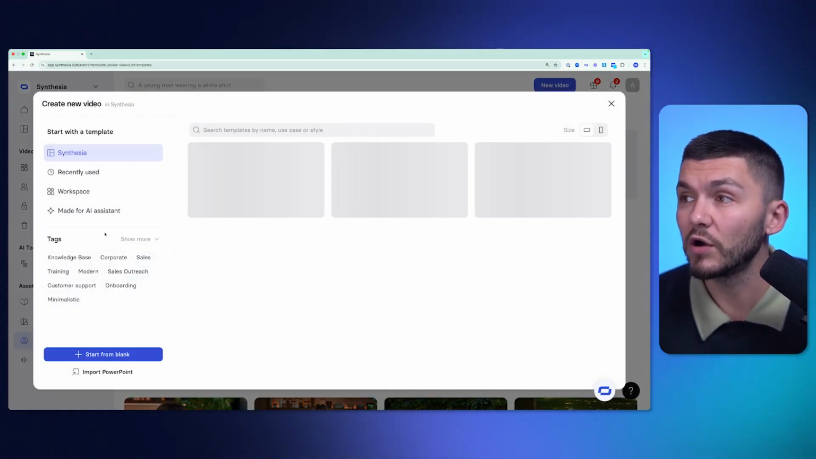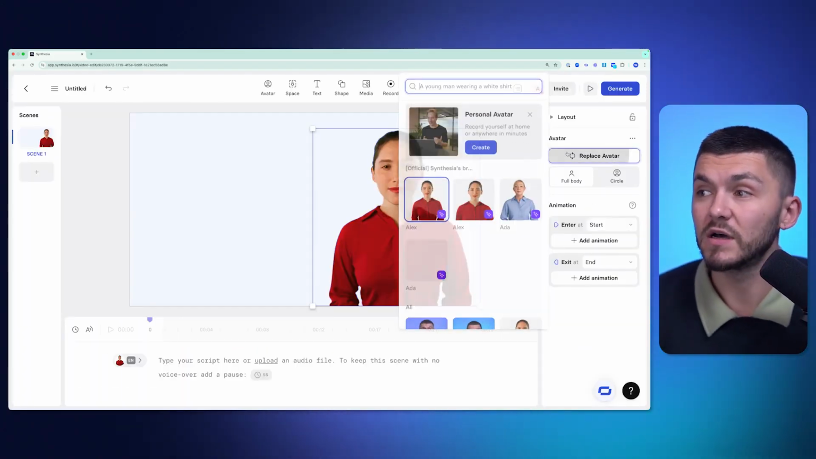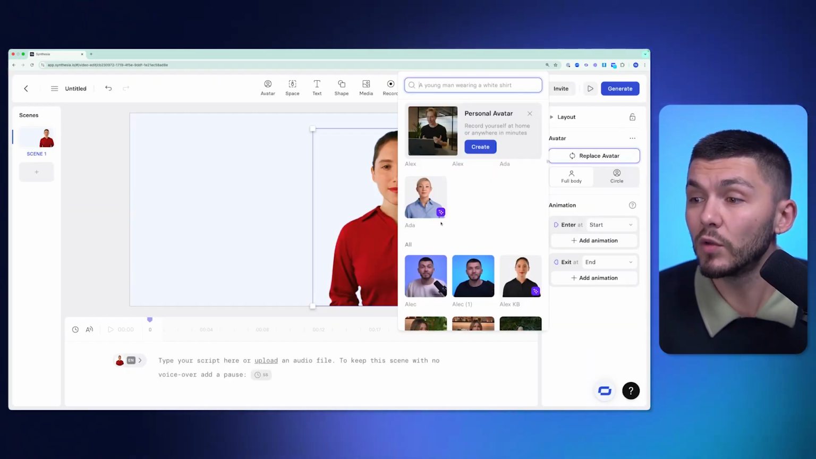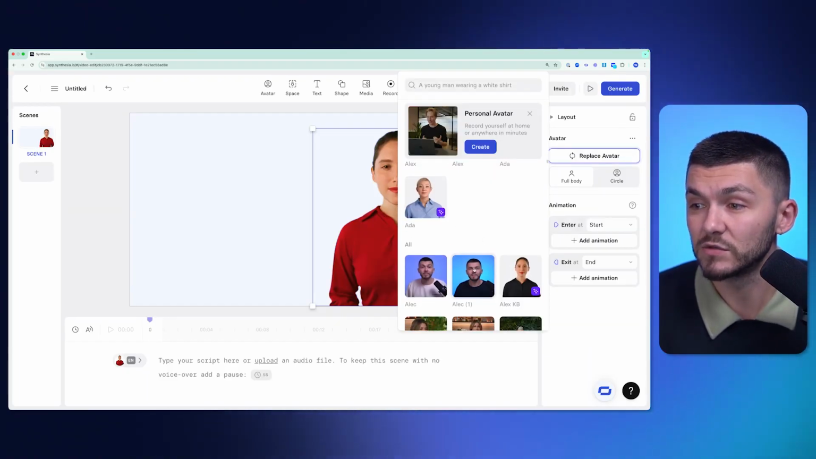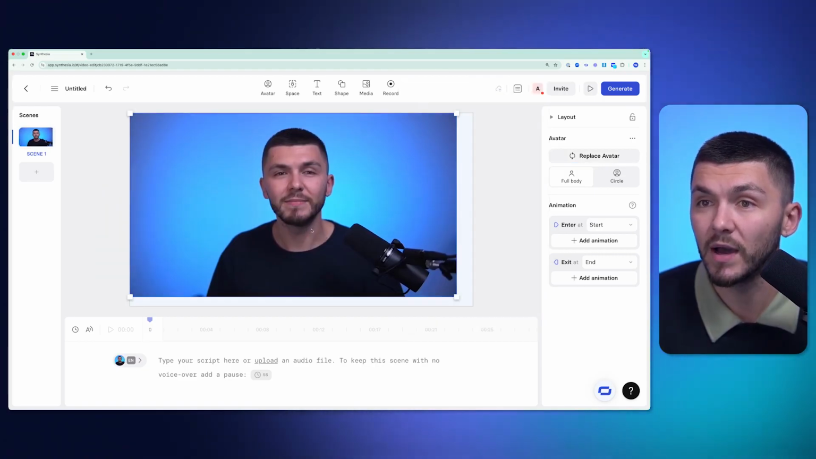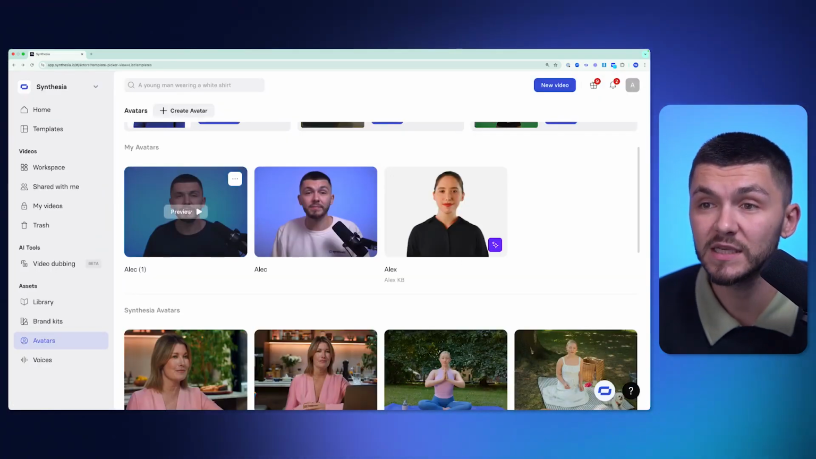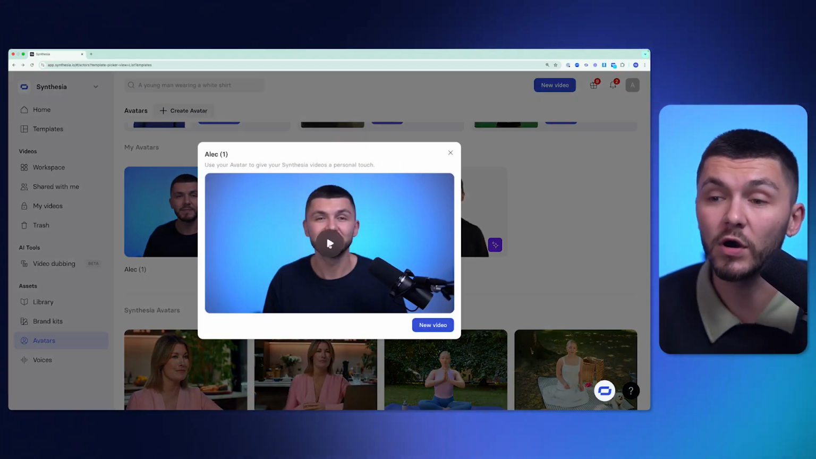And if I click on new video and I start from a blank, I click on the current avatar and then I click replace avatar. I'll also be able to find my custom avatars right here. So I'm going to choose the one that we just made. And as you can see, this is my custom avatar with the background built in. But if we go back to the workspace and actually click on my avatar, we've got a quick preview.